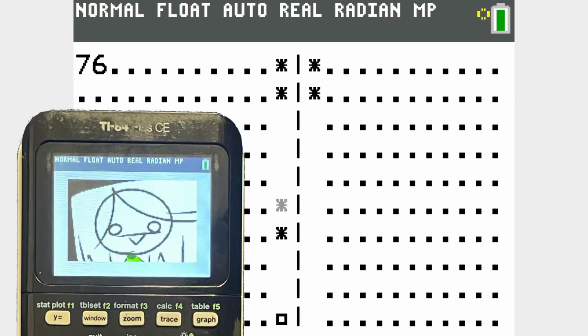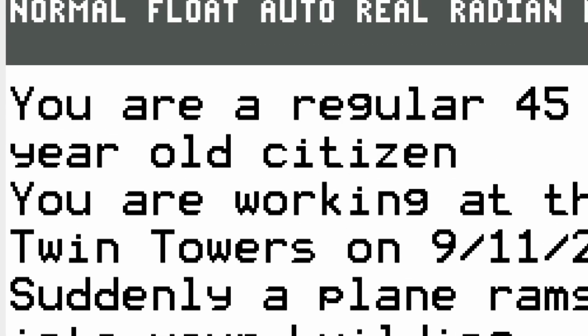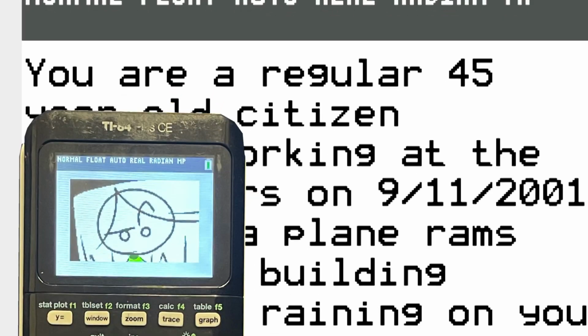But wait, there's lore. You are a regular 45-year-old citizen. You are working the Twin Towers on September 11th, 2001, whatever that means. Suddenly, a plane rams into your building. Debris is raining on you. You must dodge the debris to escape and survive.